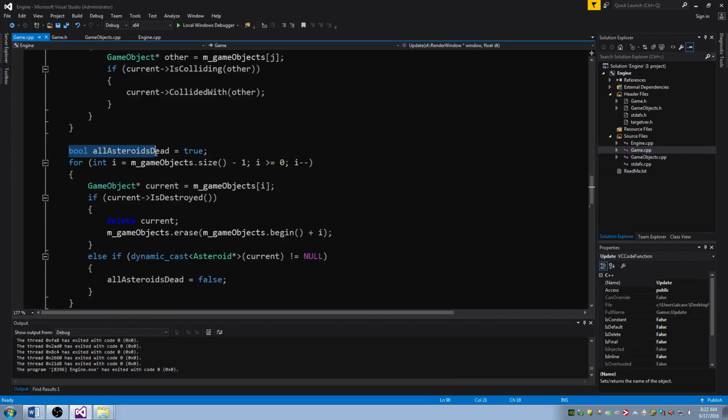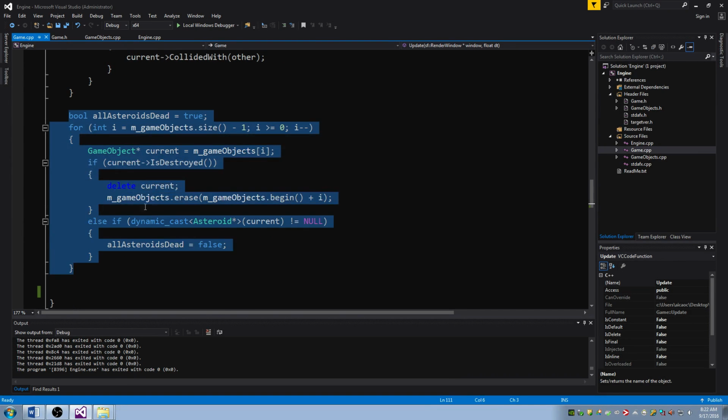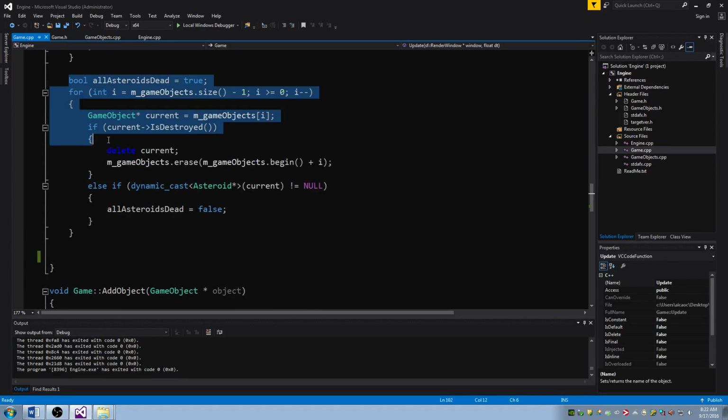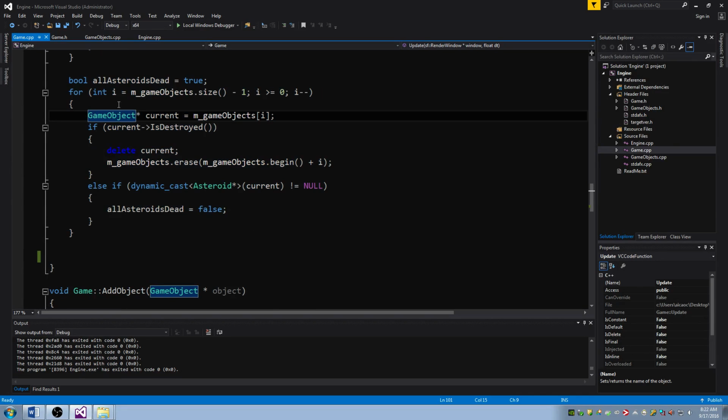So I have this concept of a variable here called all asteroids are dead. It's right inside this loop. This is inside the update function here. And I'm going to go through this loop, and every time I go through the loop, this is already checking to see if the object is destroyed. And if the object is destroyed, I'm going to go in here, I'm going to delete it from the array, and I'm going to delete the pointer, the data that exists at the pointer, and then I'm going to continue on to the loop. If the object is not destroyed yet, then what I do is I fall through and I go into this else condition.